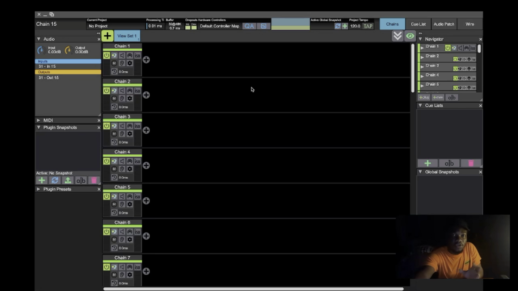So that's it on basic patching on LiveProfessor, input and output. We're going to be exploring more. That is it, basic routing on LiveProfessor.